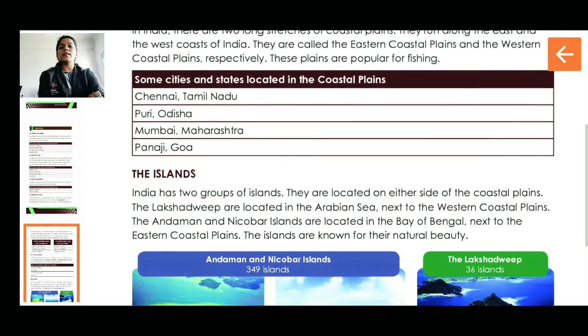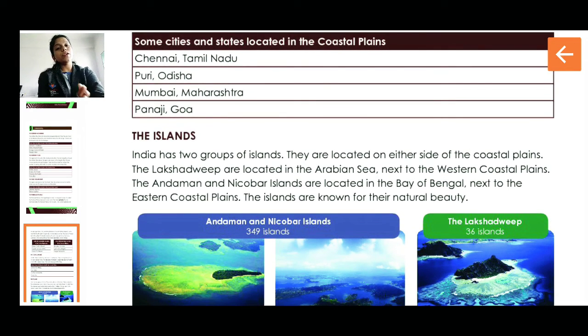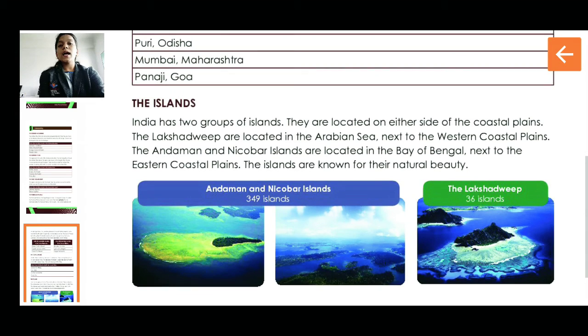The last one, that is the islands. Everyone knows what an island is, right? A land which is surrounded on all sides with water. All the four sides are surrounded with water. That is called an island. So India has two groups of islands. They are located on either side of the coastal plains. The first one, the Lakshadweep, is located in the Arabian Sea next to the western coastal plains, and the Andaman and Nicobar Islands are located in the Bay of Bengal next to the eastern coastal plains.